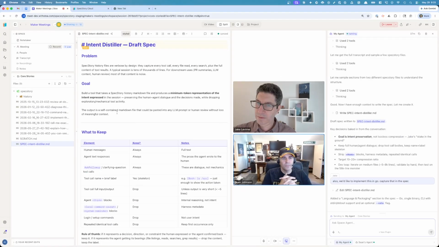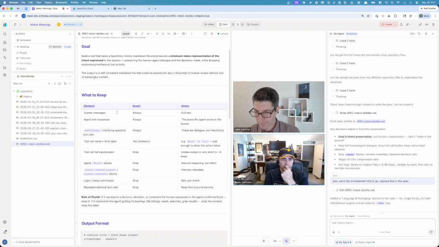Produce a minimum token representation of the intent expressed in the session. I don't hate it. It seemed extreme for a second. Minimum token representation. Yeah, that part. Better. That it decided to bold. Okay. All right. It gave us this handy table. That's helpful for us to read about.